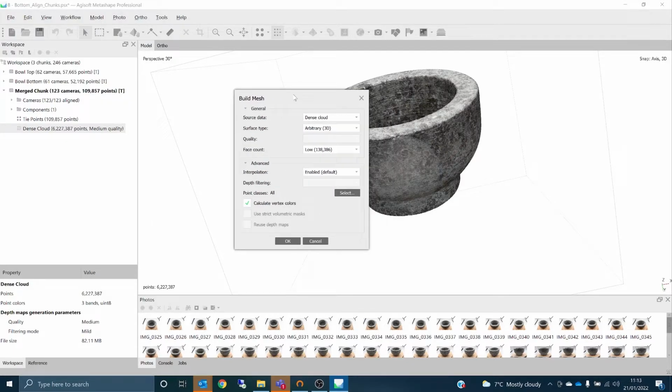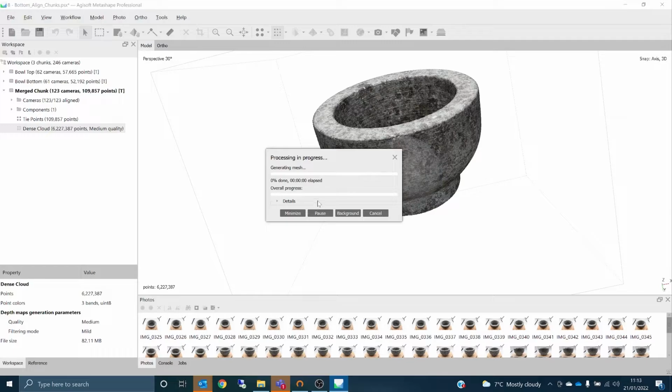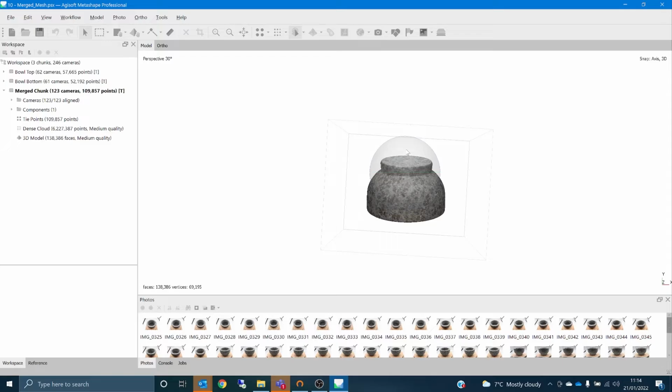Again, just follow all of the same settings that we did earlier on when we made the original 3D model of the top of the bowl, and then click OK. And again, a little bit of time will elapse while this is processing, so just bear with it and pick back up in a few minutes. We've now got a 3D model of the bowl complete.